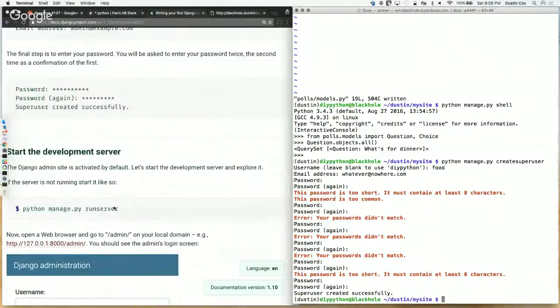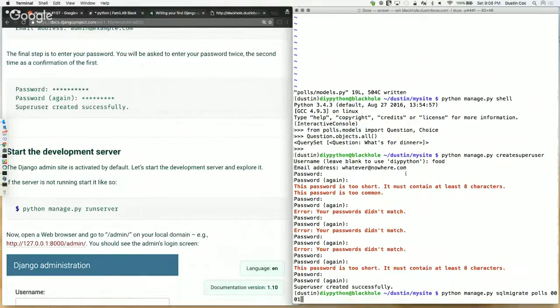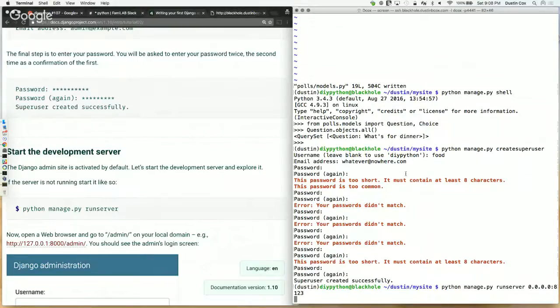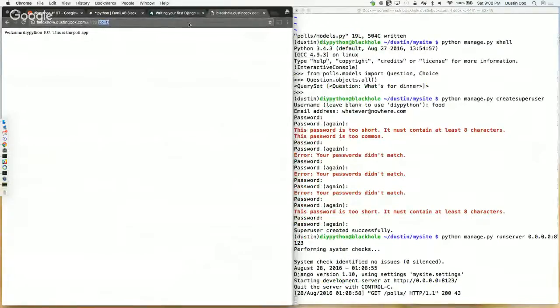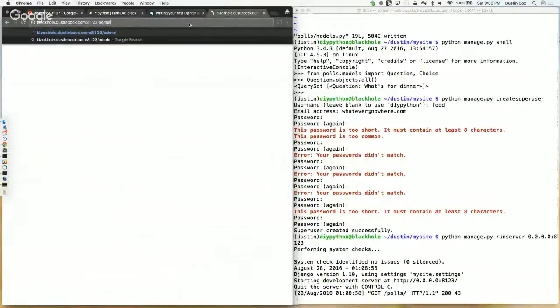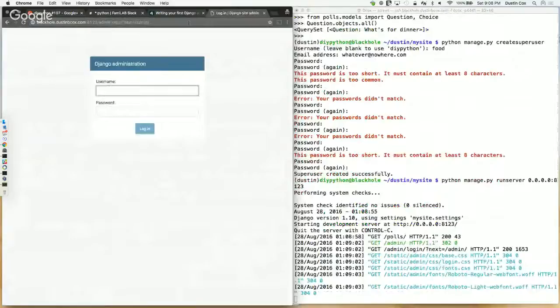So now we got it, and now we can log into the admin site. And we're going to run that command right now with this one thing, which was the thing right here. Bam. Here we go. We got the polls. We got the admin. Food.